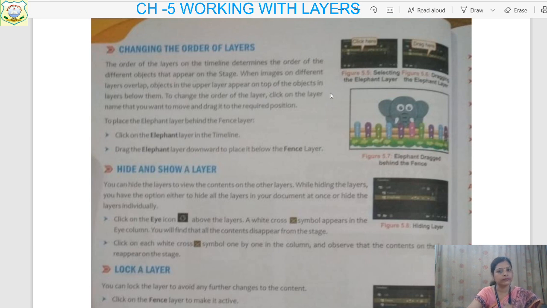So this also I will show you. Hide and show a layer. There is an icon, an eye icon, children, eye icon. Okay, an eye icon is there. By using that eye icon you can show or hide your layer. Okay, a white cross symbol appears in the eye column and you will find that all the content disappears. That content, that layer will go away completely. If you hide that layer, suppose you have hidden the fence layer, now only the elephant will be seen. So this is the use of hide and show layer.